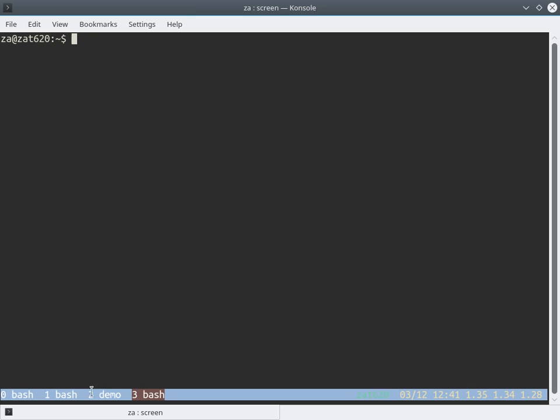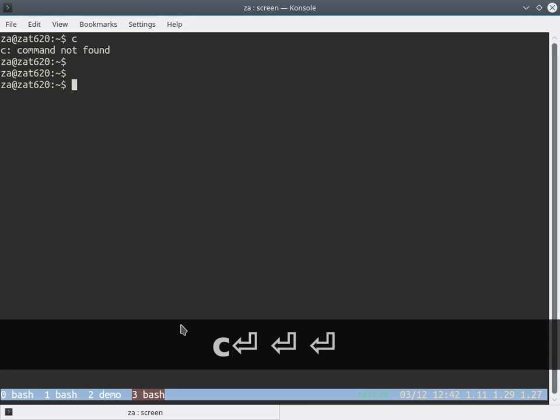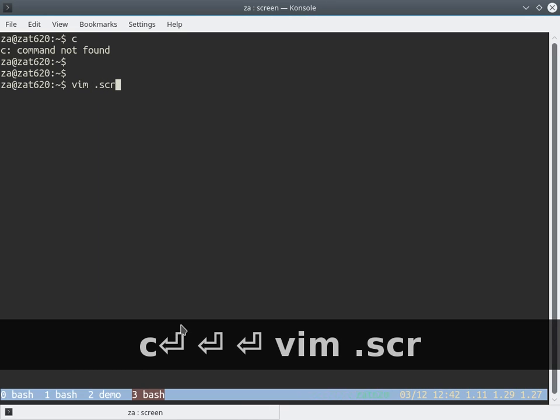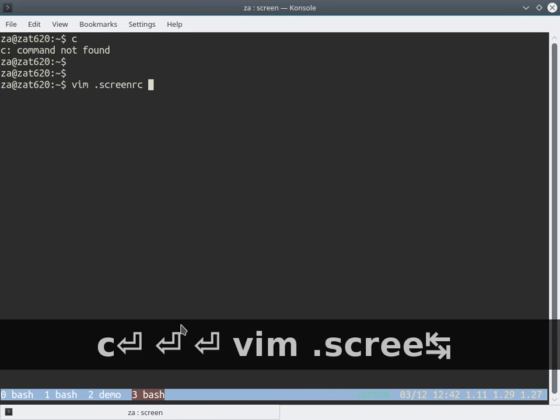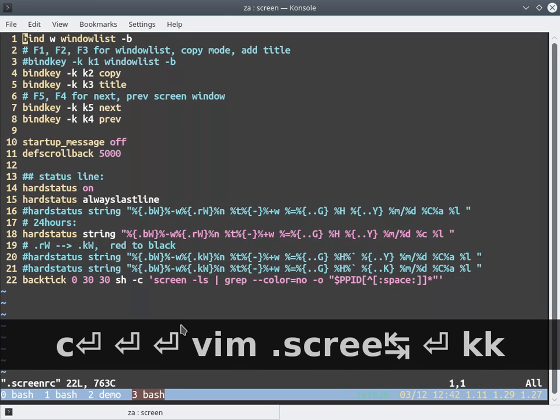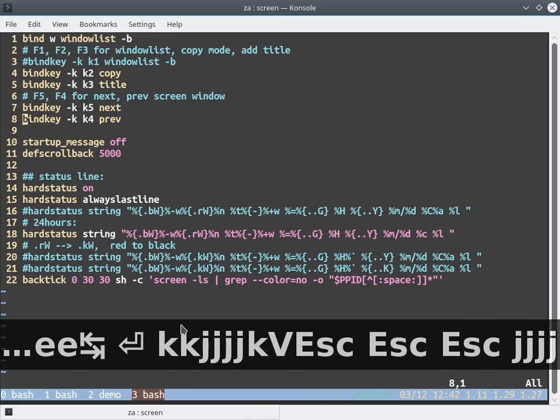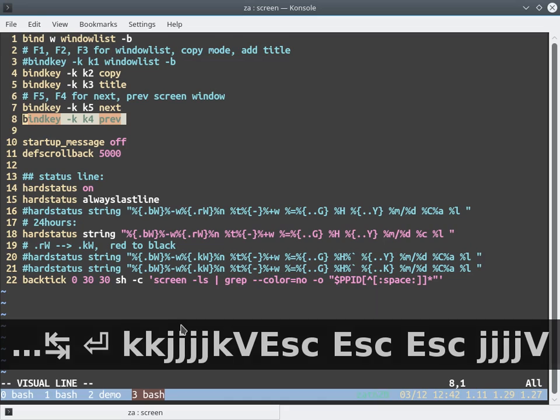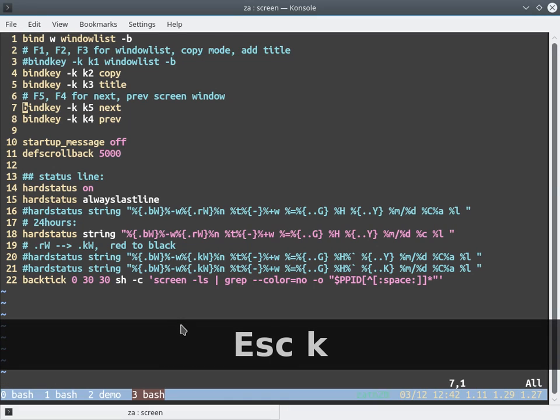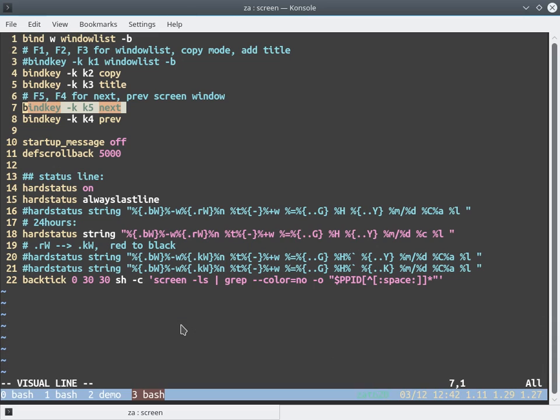Currently we have 4 terminals, 4 tabs from 0 to 3, and we just created the 4th. I'm going to show you how I set up the screen configuration settings, my settings. I keybind the key F4 to prev, meaning previous, and I keybind F5 to next, meaning the next tab.